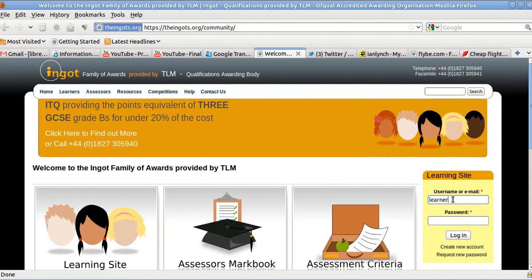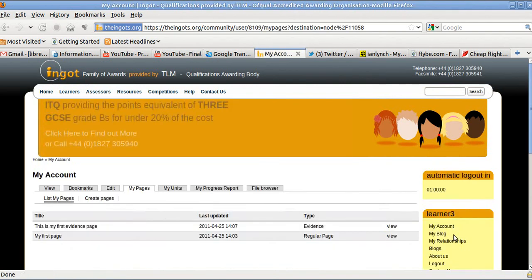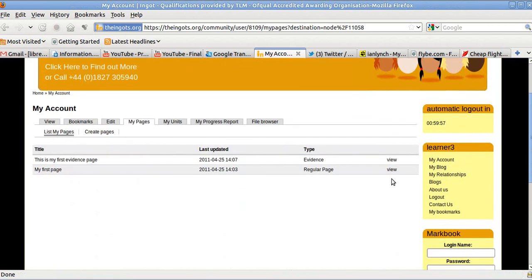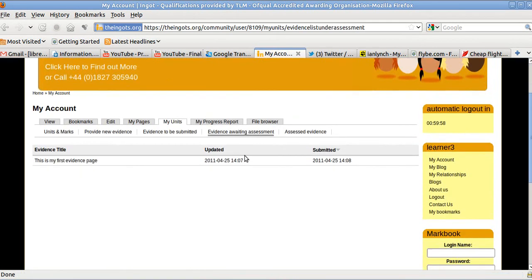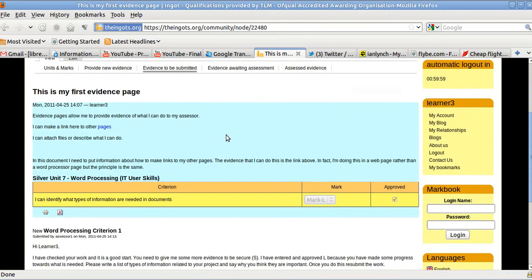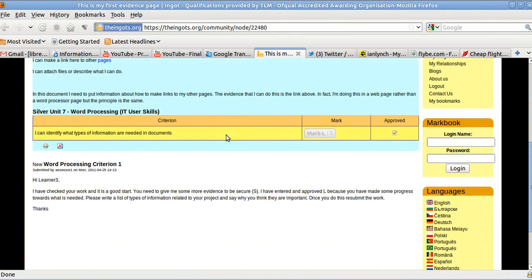So we log back in as the learner again, it's Learner 3, and in My Pages, they then go to My Units and look for the evidence, click on their work, and they see the comments. They are now in a position to make the extra evidence good and resubmit the work to the assessor.